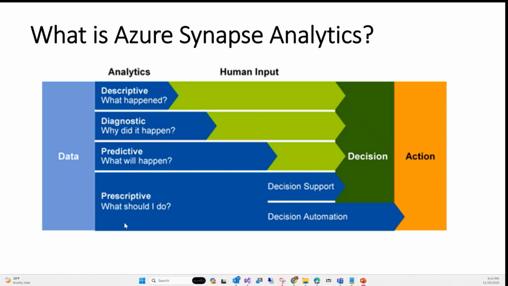So the descriptive analytics means what is happening in my business, right? What is going on? There is some sale going on. There is a customer who is unsatisfied. Anything you call it, right? Anything that is related to your business.